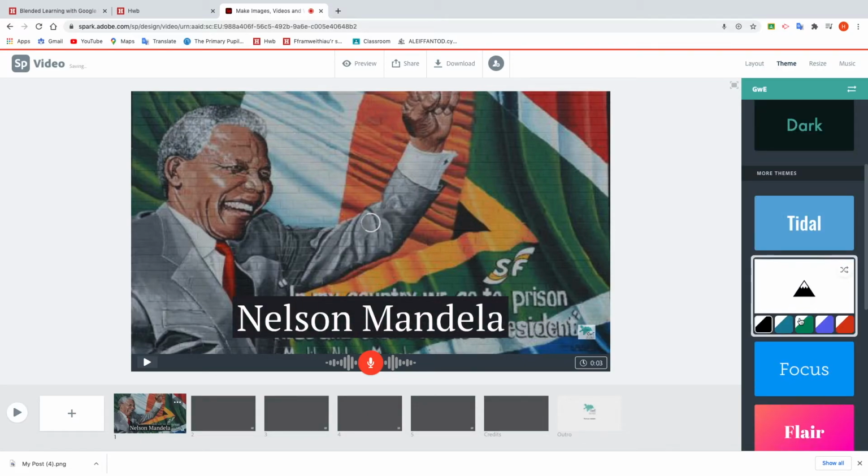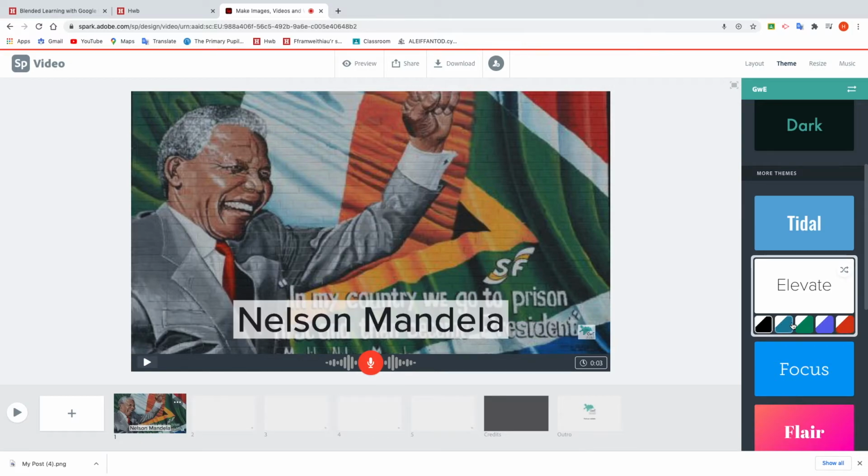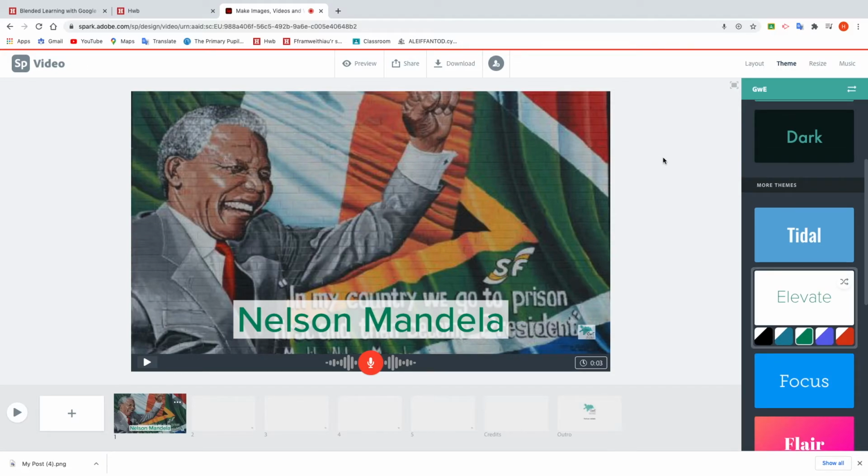As you notice here, you can change the colours. So I'm going to change to elevate green. See how that looks. Yeah, I'm quite happy with that. So the next thing we need to do is take a look at music.